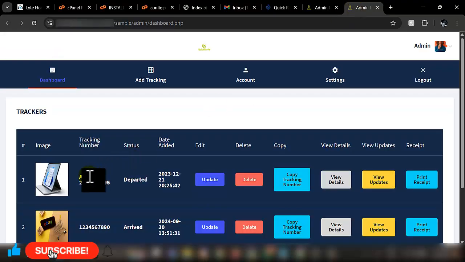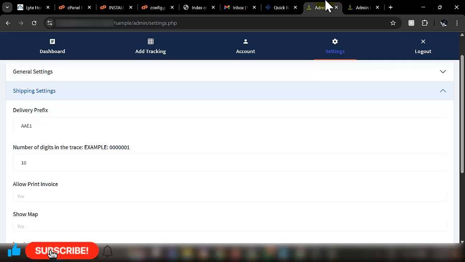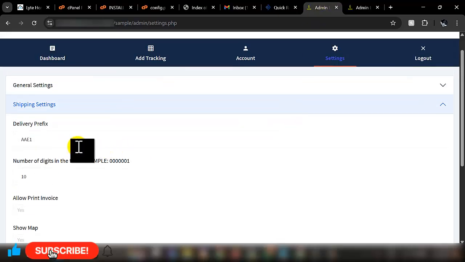Okay, so this is the preface. It's the first 3 or 4 letters that you want the shipping code, the tracking code, to show. That's what you are going to put here.